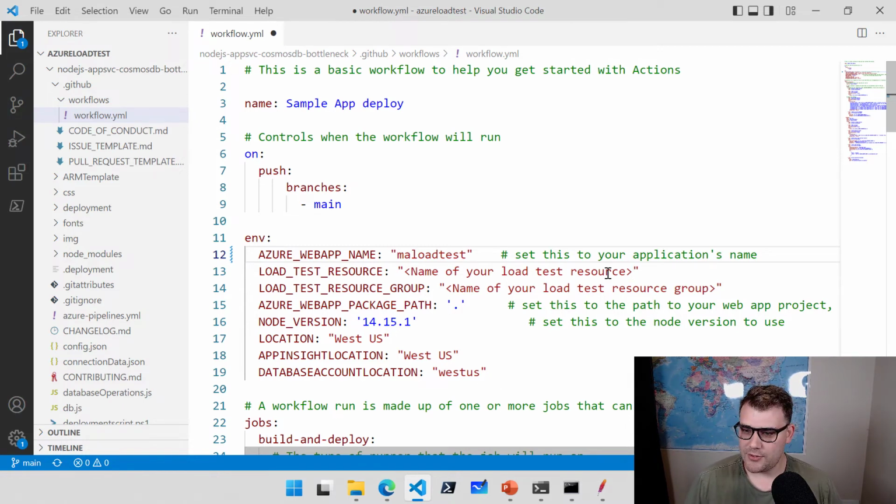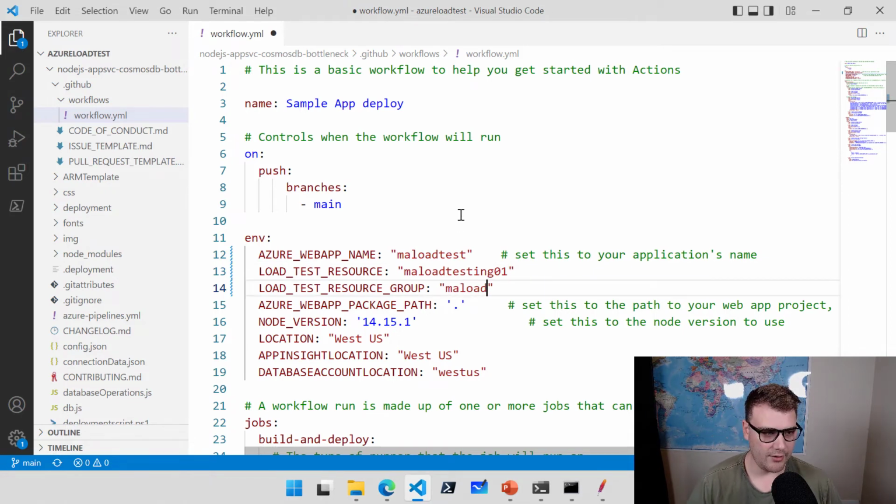The load test resource for me was called MA Load Testing 01, and the resource group was called MA Load Test East US-RG. Yep, that looks good. The rest of those environment variables, actually, we did need to change the location because we're across in East US, and East US for App Insights, and East US for the database location as well.